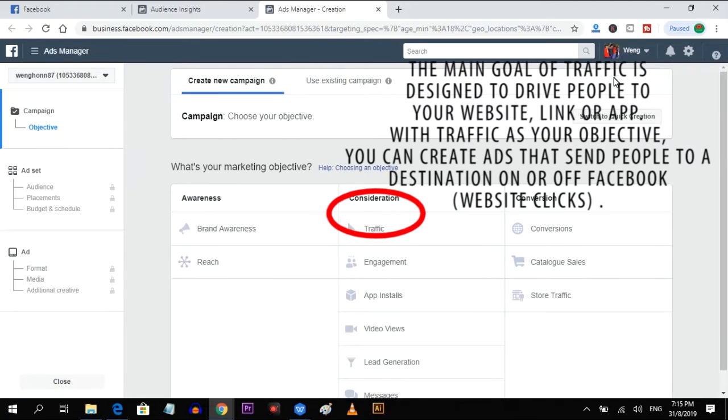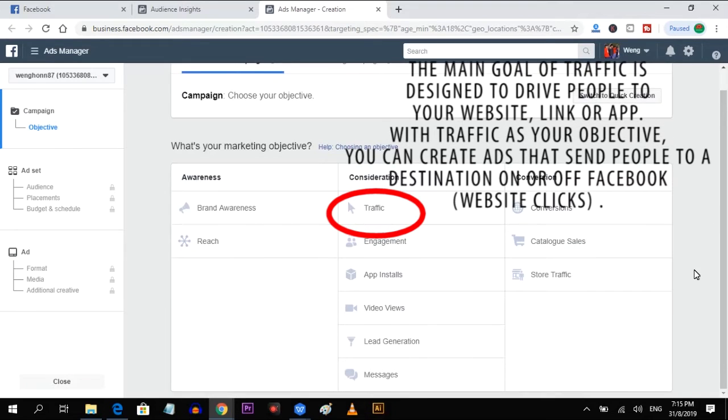The main goal of traffic is designed to drive people to your website, link, or apps. With traffic as your objective, you can create ads that send people to a destination on or off Facebook, such as a website, and also clicks. So this is what we want: send as much quality traffic to our site.